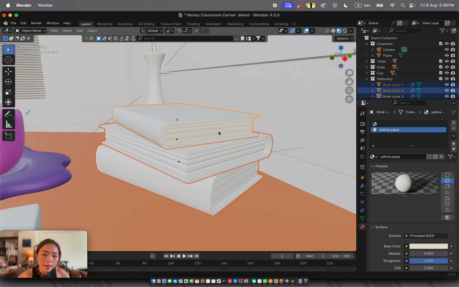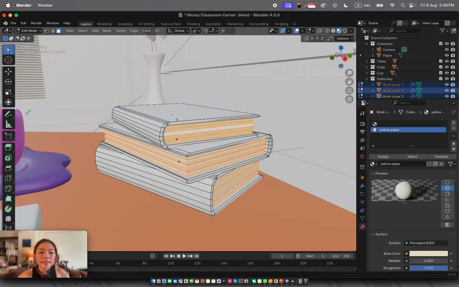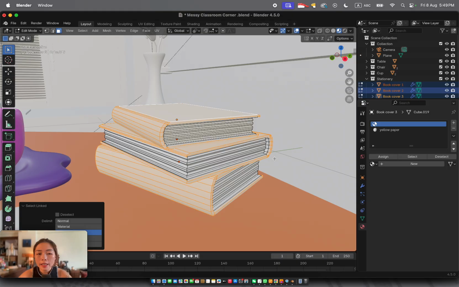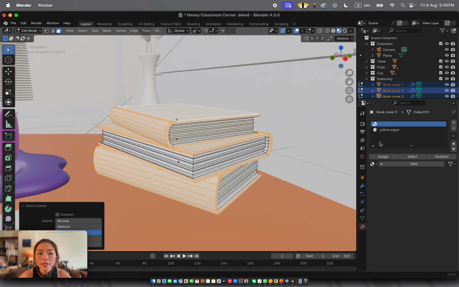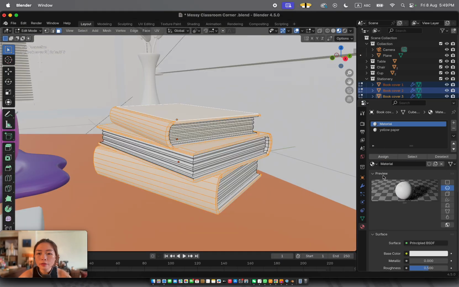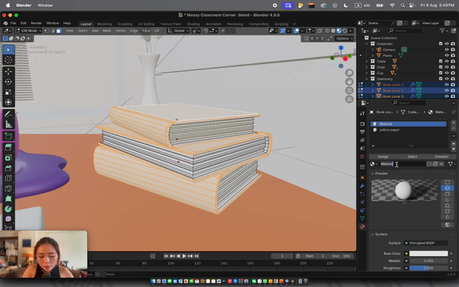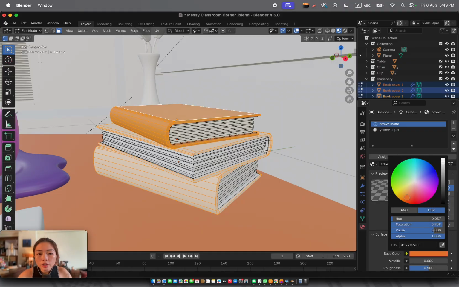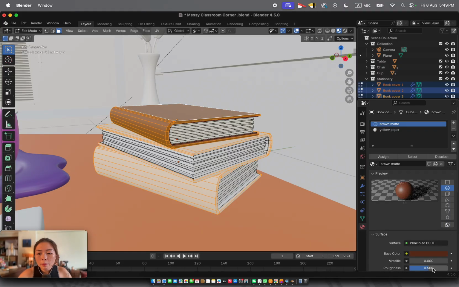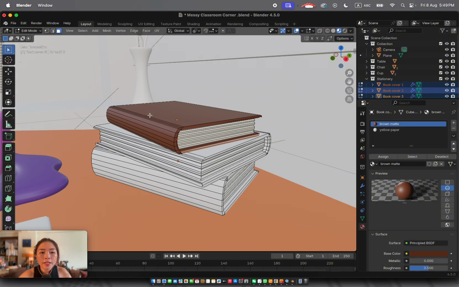Then you can see they are already a bit yellowish, except the book cover that I need to have another material for. What I will do is create a new material, or I can reuse the previous ones. But anyway, let's do brown matte to have an older book look. So I'm going to change it to a brownish shade, a bit rough, not too rough, to have the leather look, and non-metallic. Assigning, I have this book done.